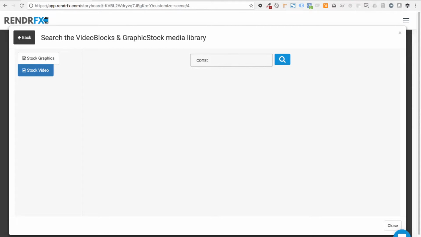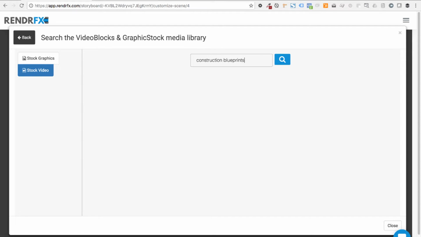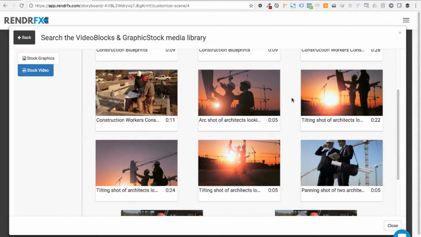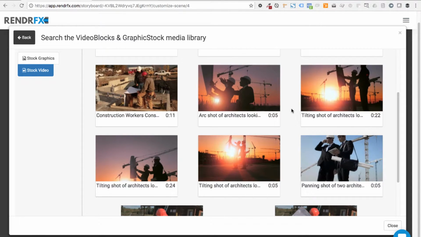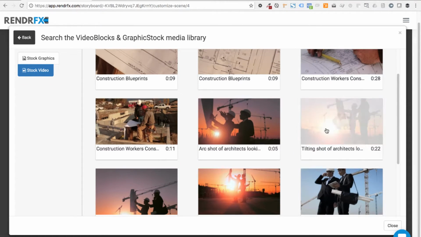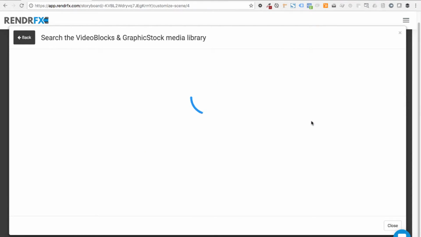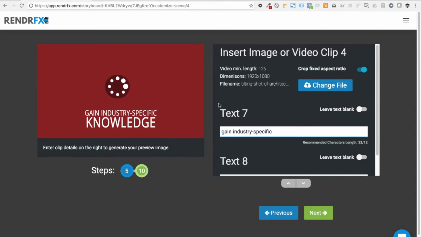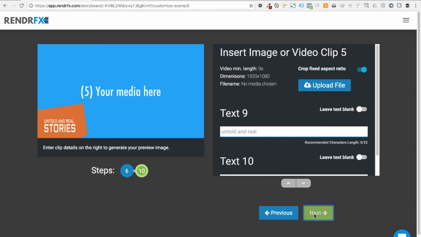And so now I'm gonna do something that's more construction related. It's construction blueprints, how about that? All right, yep, these look really, really good. Ooh, this one looks nice. All right, I'm gonna go ahead and add that one in and let that update. Super. So click on next.